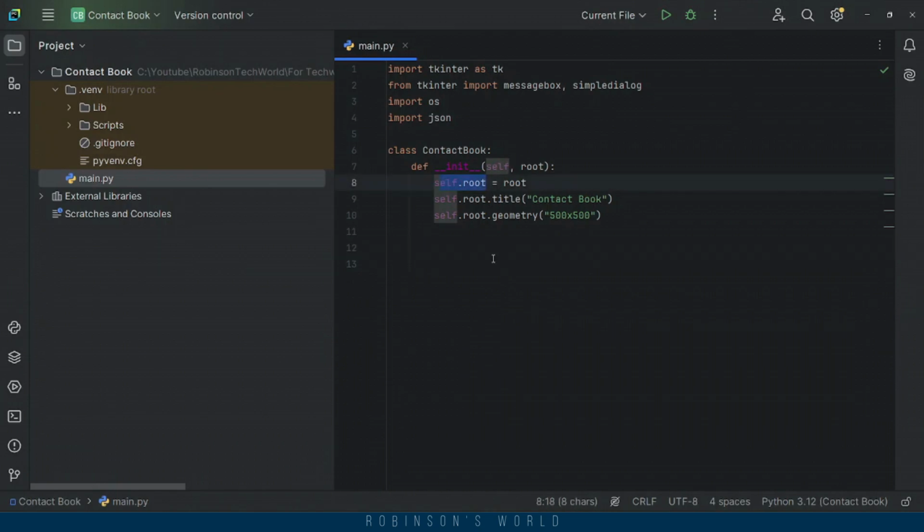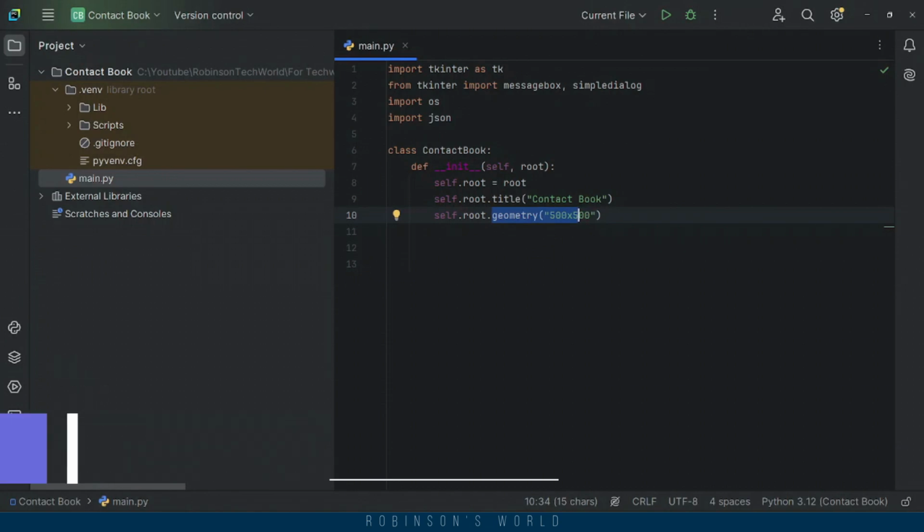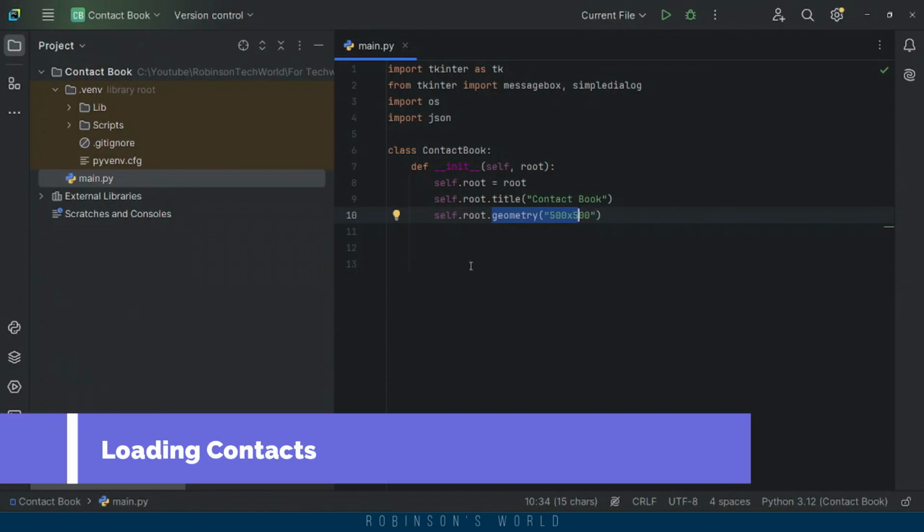self.root = root stores the main window in an instance variable. .title("Contact Book") sets the window's title. .geometry("500x500") defines the window size in pixels. Now let's see how we load contacts from the file.